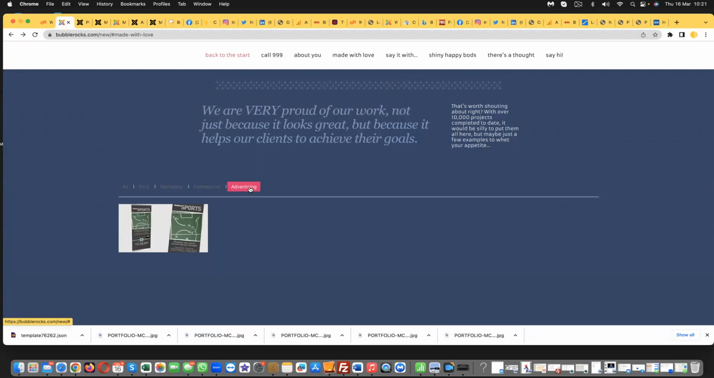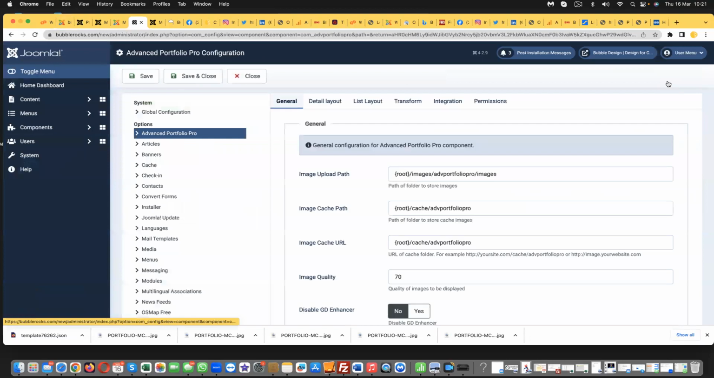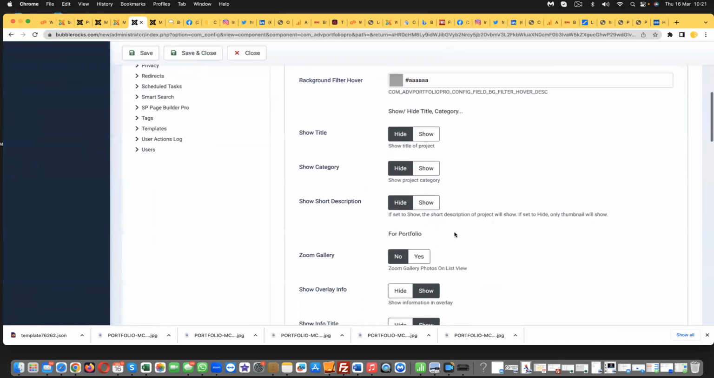Could we customize those? Like the different color, the text? Oh, of course. No, yeah, of course. I can change the color of those, not a drama. To do that, you'd go to Advanced Portfolio, Options, and in here you can change the backgrounds. Okay, yeah, that's good. So you can play around with that.